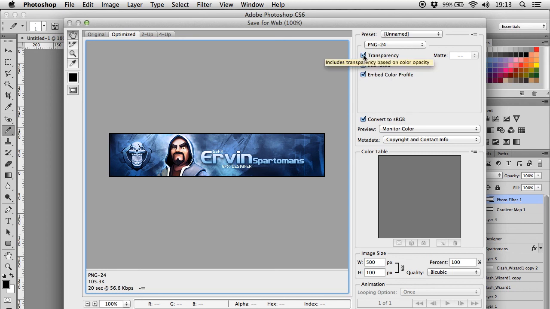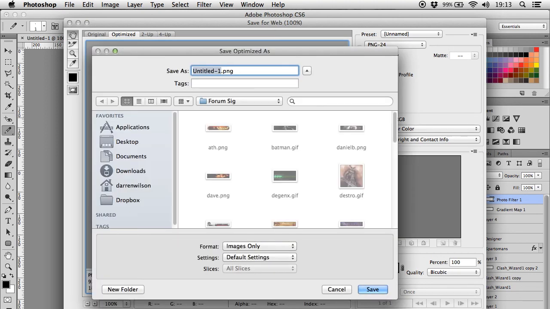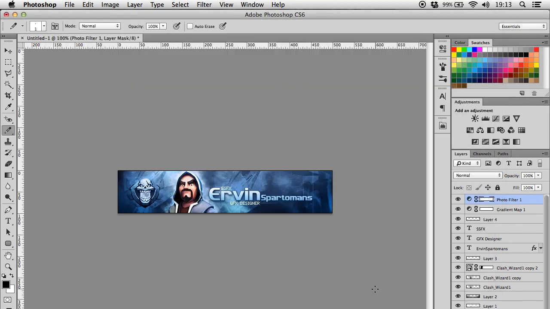So what you can do, you can untick transparency. Doesn't change it, so tick it back on. Untick interlaced. There we go. It's brought it down to 93.55. So I'm going to hit save. Save it as irvine.png. And there we go.